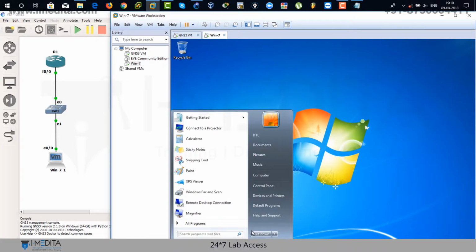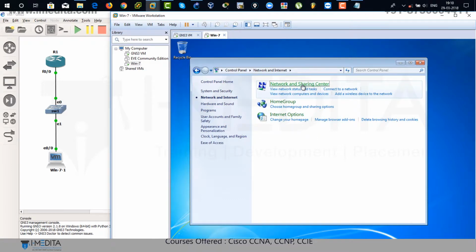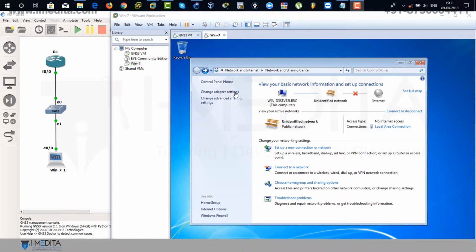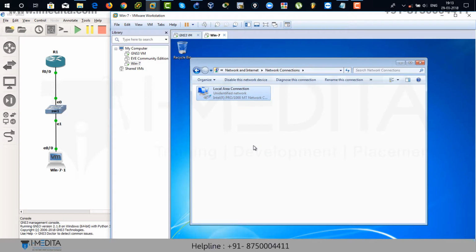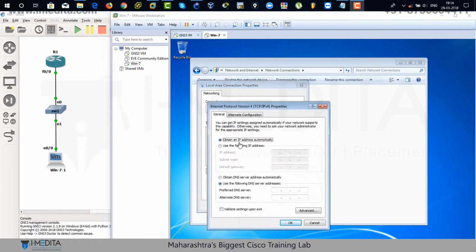So I'm going to assign an IP address on the network adapter. So go to Network and Sharing Center. There, change adapter settings. There, right click on local area connection, go to properties, and after clicking on properties, it opens up local area connection properties. Go to IP version 4, and assign an IP address to this computer.